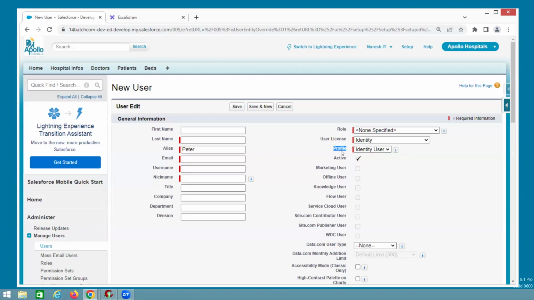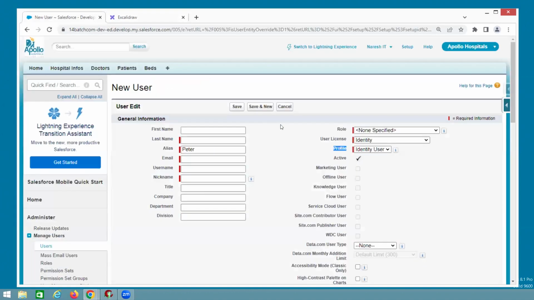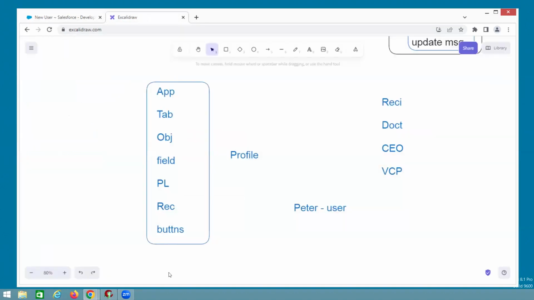What is meant by profile? A set of actions, a set of permissions. What type of permissions? Which application that guy needs, within the application which tab, within the tab which objects, within the object which fields, which page layouts, which record types, which buttons, everything will be controlled by the profile. Understand? Any questions? So, whenever in Salesforce you are creating any user, profile is mandatory. Profile is nothing but app level access. Within the app, whatever is there, all is controlled through profile.